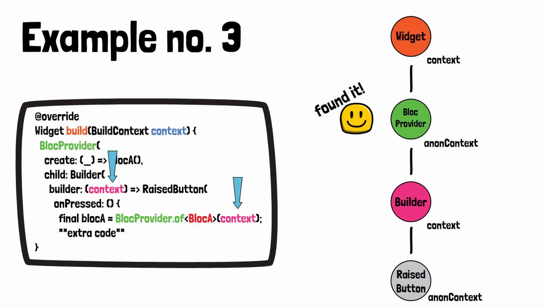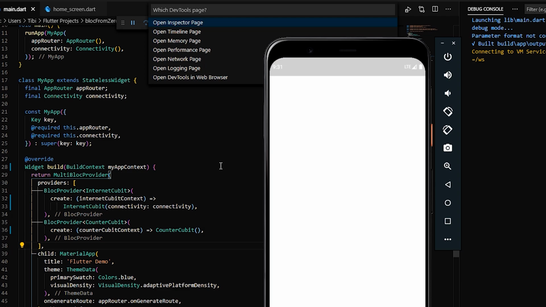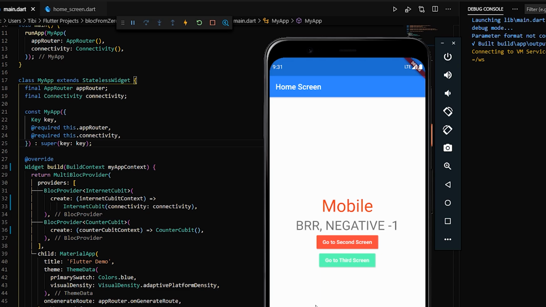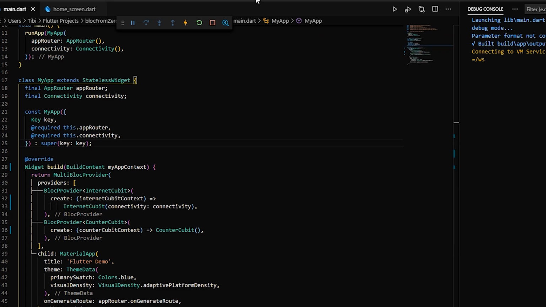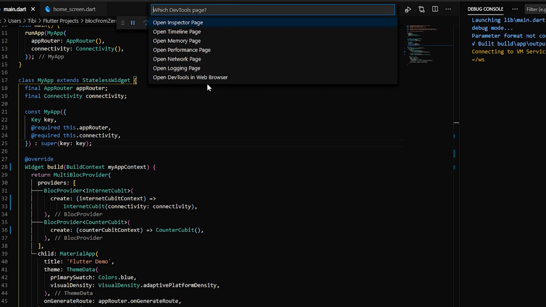We're almost at the end of this important tutorial. What's left for now is for me to tell you a trick on how you can easily visualize the widget tree of your app without having to manually write it down every time. So, first of all, inside VS Code, you'll need to build and run your application, then hit Ctrl-Shift-P and search for Dart DevTools, then open it in a new browser tab.